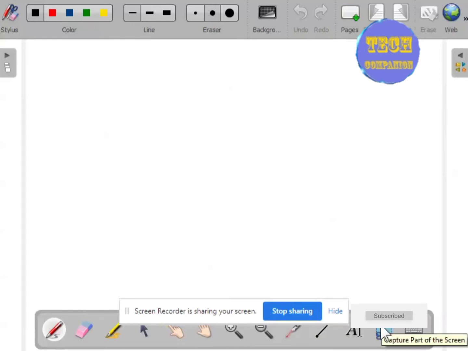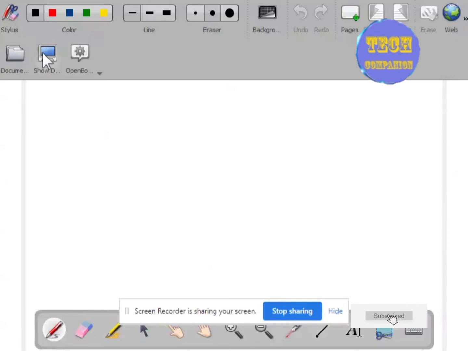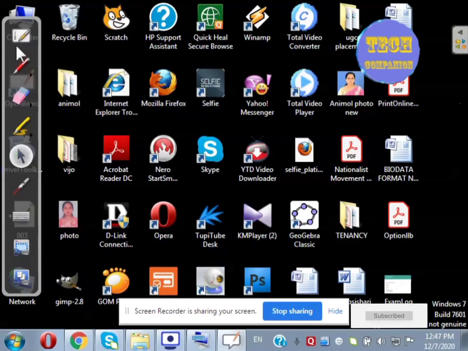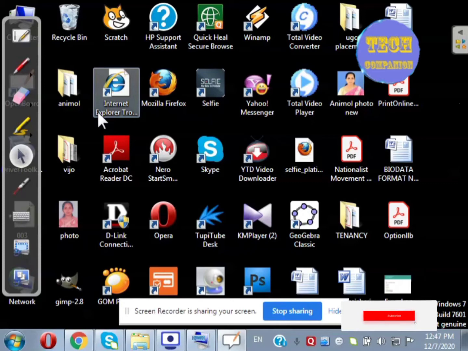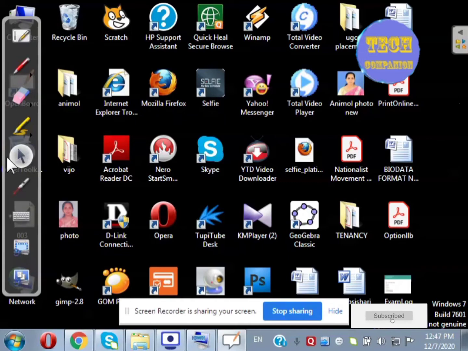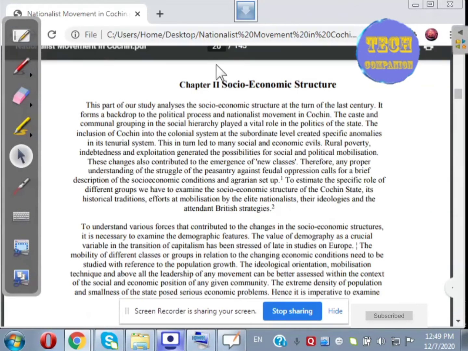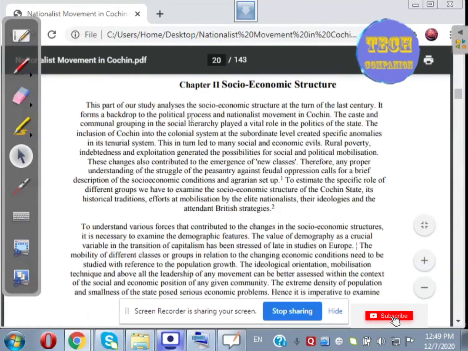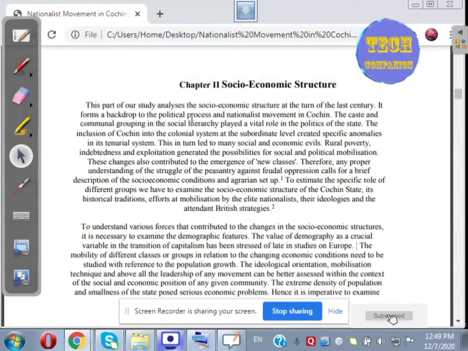Another merit of this is that when you click on the more option, you have the options to show your desktop, and here it is, the toolbox is open, and you can take your online classes more easily using PDFs or documents, etc., with the toolbox on the left side of your screen. And friends, look here, I have a PDF file open for you. Now let's check out how to use each one of the tools.